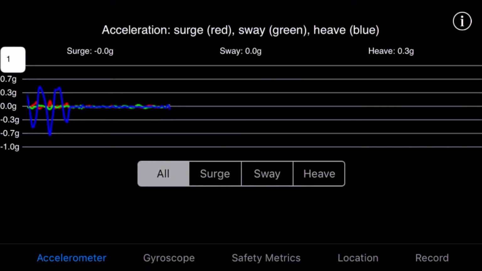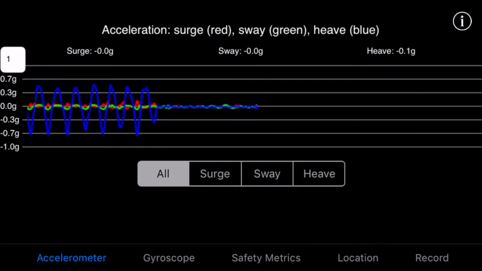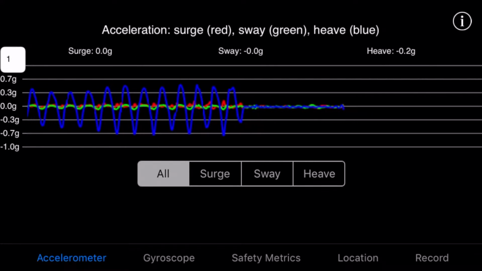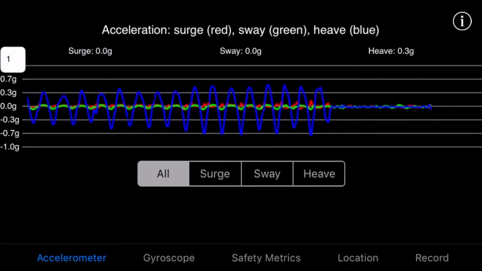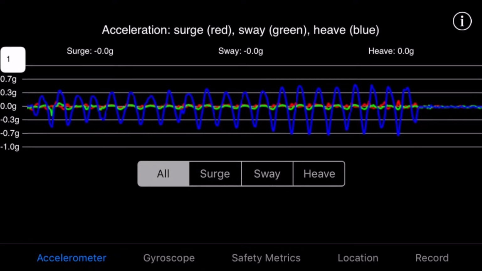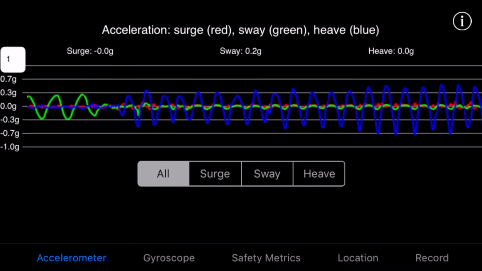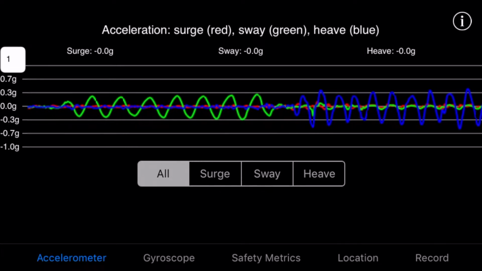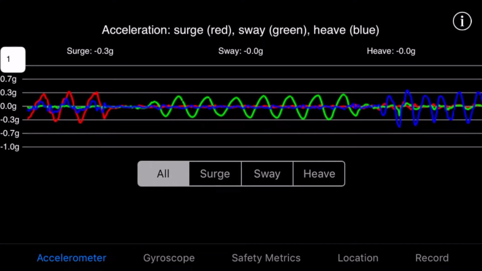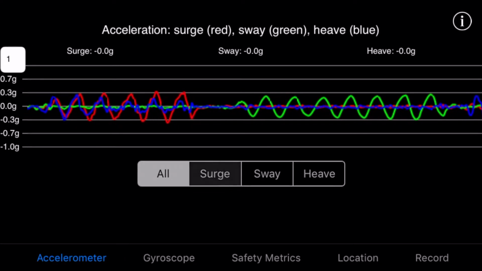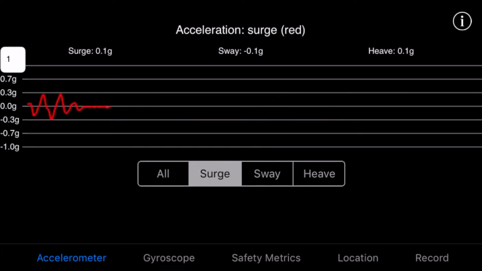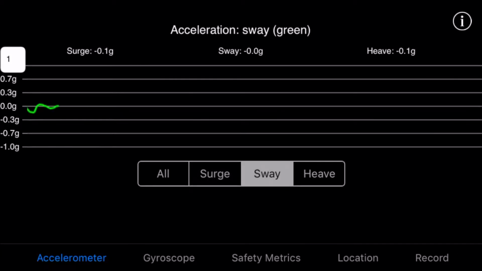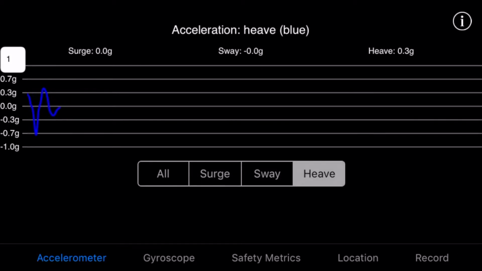And you can see now, as I move my phone up and down, it's showing that heave acceleration, heave being in the vertical direction. If I move my phone side to side, then I've got sway. And if I move my phone forward and backwards, then I've got surge. And if you only want to view one of those at a time, you can tap surge, sway, or heave.